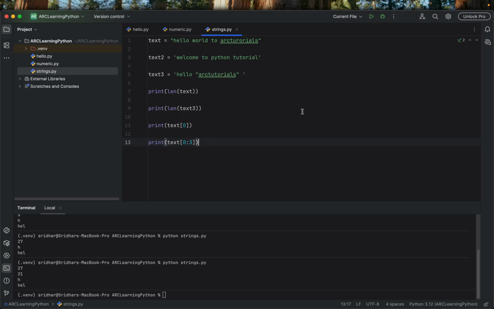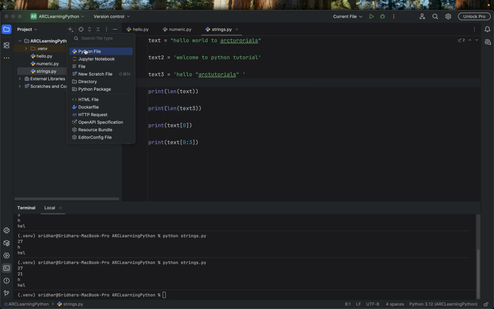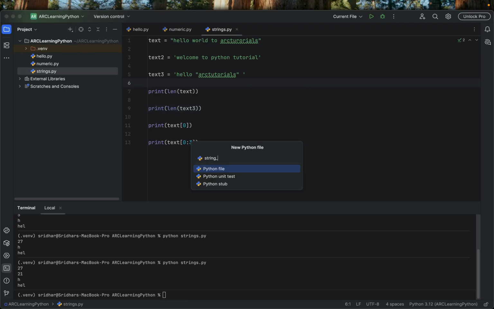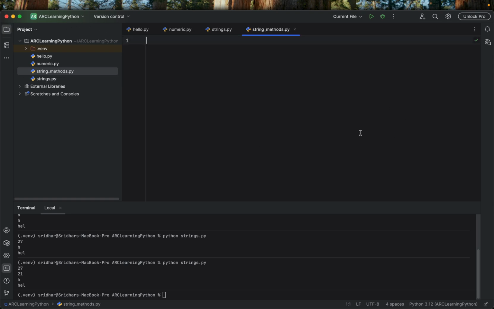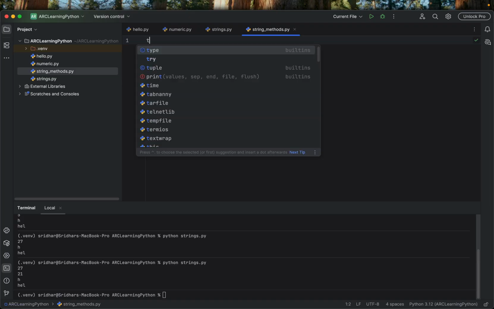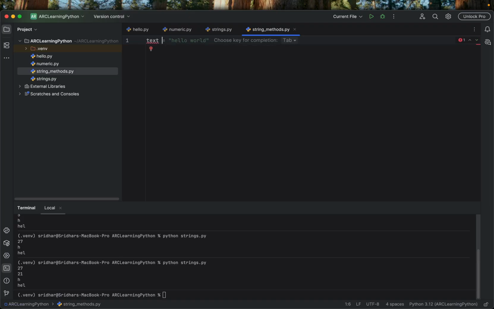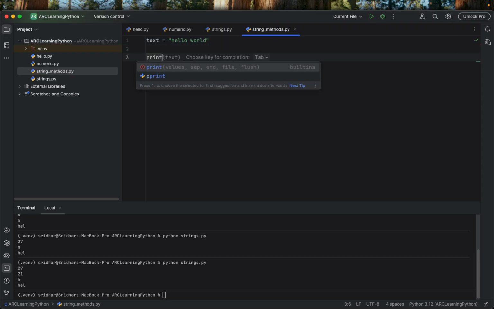All right, back to PyCharm. Let me create a new file and call it string methods.py. All right, so we'll create some strings and do some operations. So first thing, let's create a variable. Let's call it text. And again, I'm going to keep it simple since you're all beginning. So the first thing you should learn is how to print it. You'll use the print method, save it.